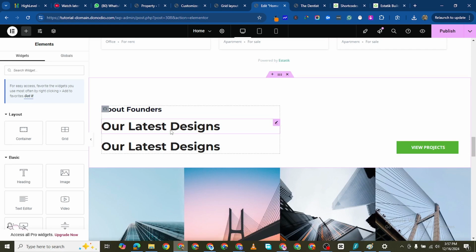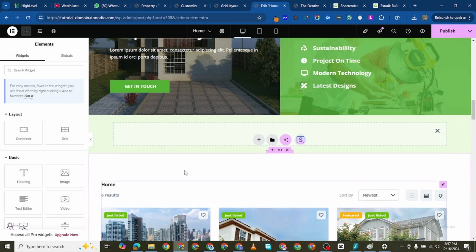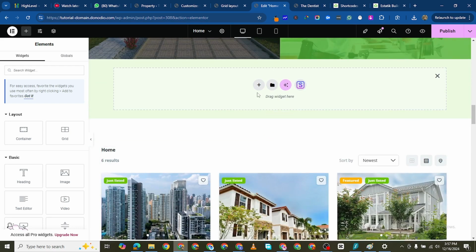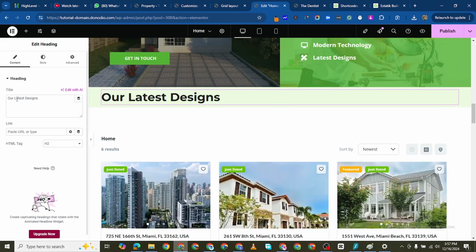I'm going to add a section. Let's just say add a section here. And then I'm going to add a heading inside here. And instead of this, I'm going to say featured properties. So this is going to be featured properties.